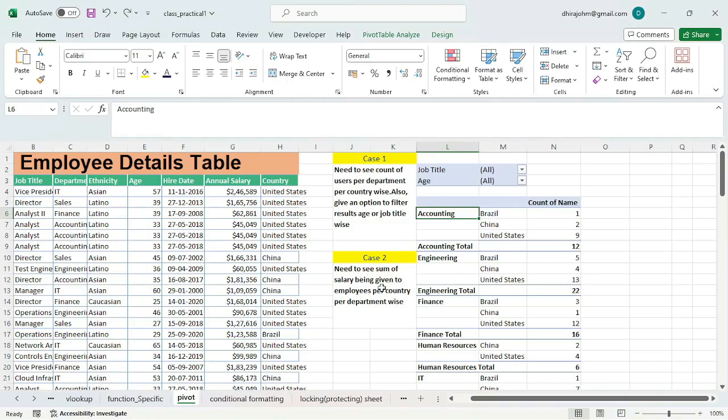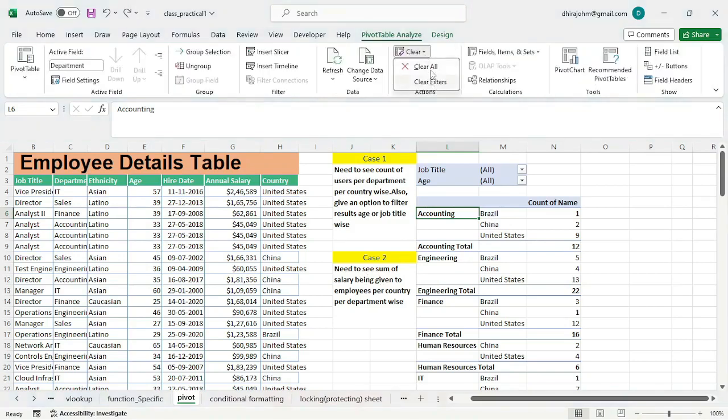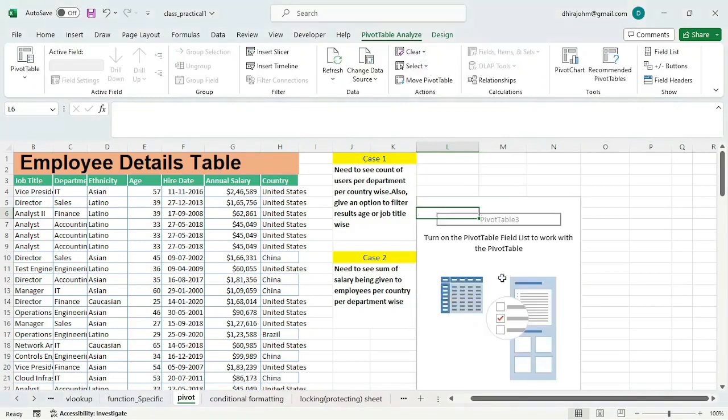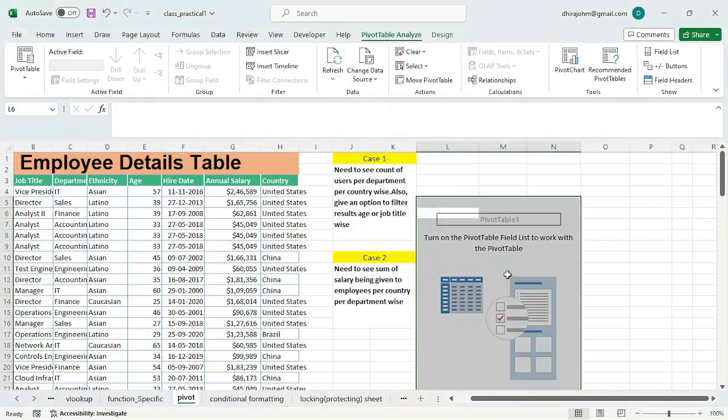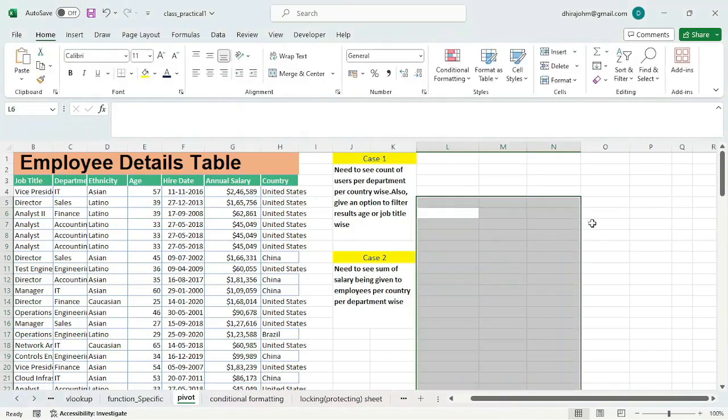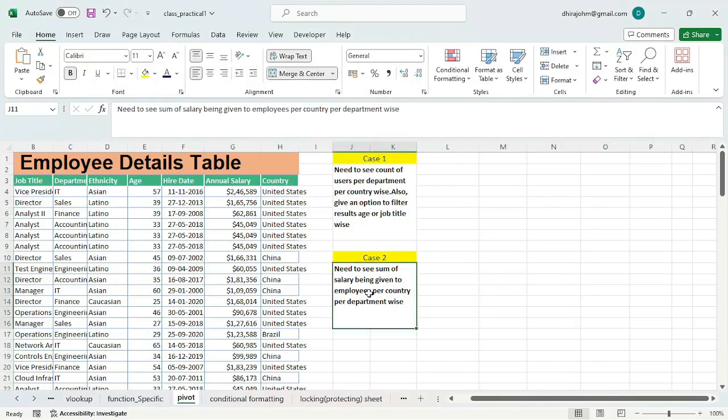Before proceeding to case number 2, let's delete this pivot so we know how to clear all the data. So we can click on clear all. Designated area is still there. So we can go in select and then entire pivot table and then press delete. So this will clear our pivot table. So now case number 2.